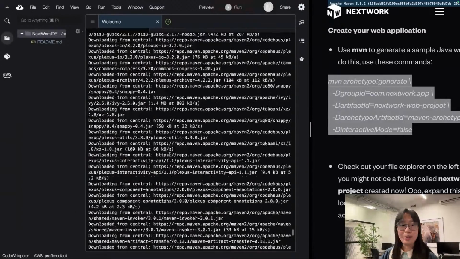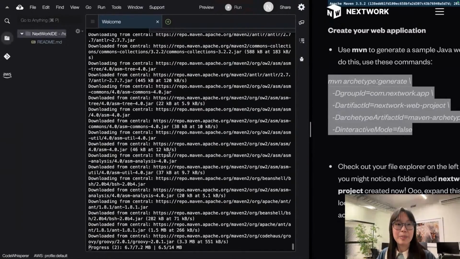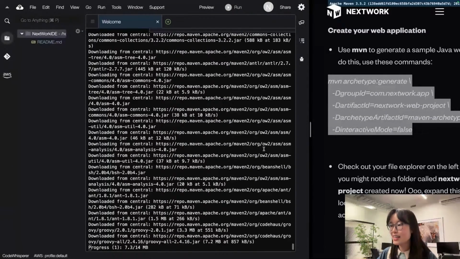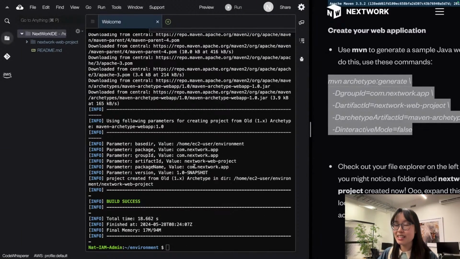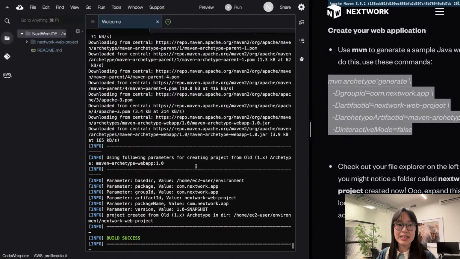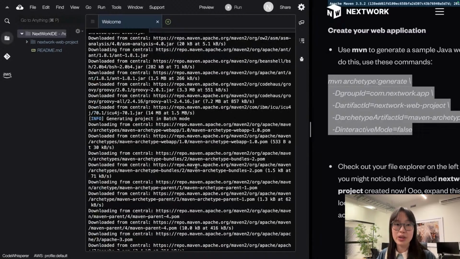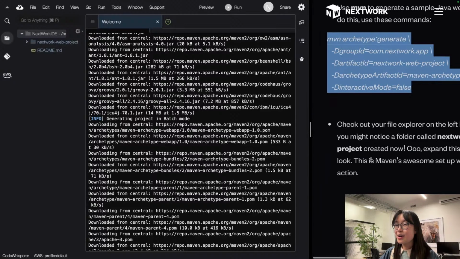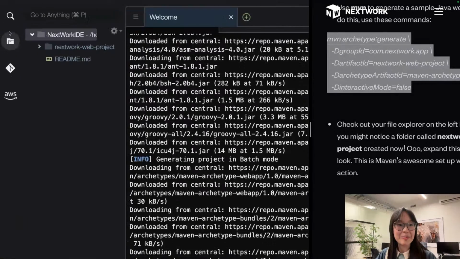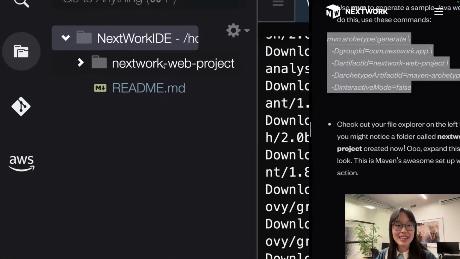Okay. Yeah, it's looking pretty busy now. But in the flurry of all of this text coming through in the terminal, it is basically the terminal reporting to us the progress of creating that web application. Cool. Now, let's check the left-hand side of Cloud9, and you're going to see that there's a little folder that pops up, and it's called Network Web Project.